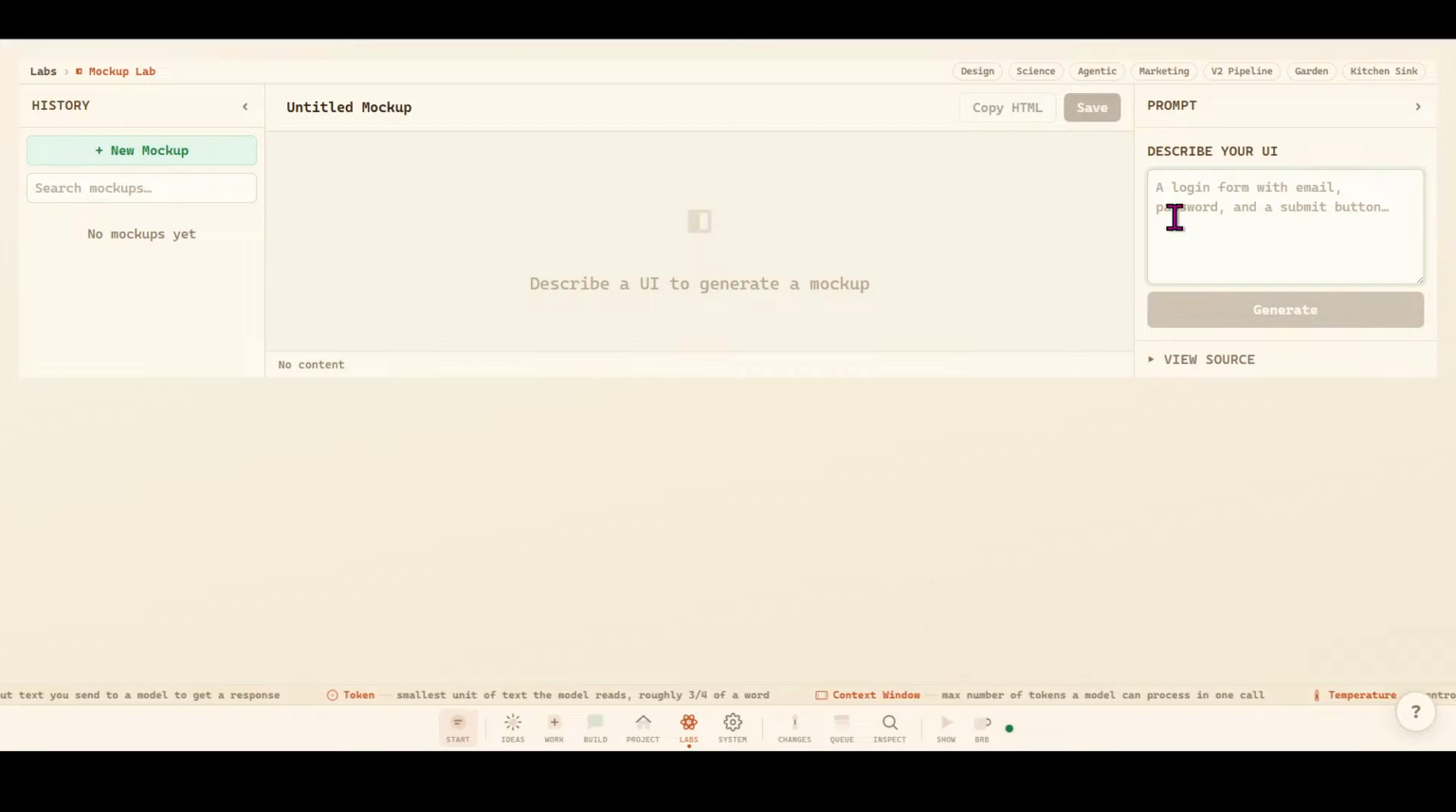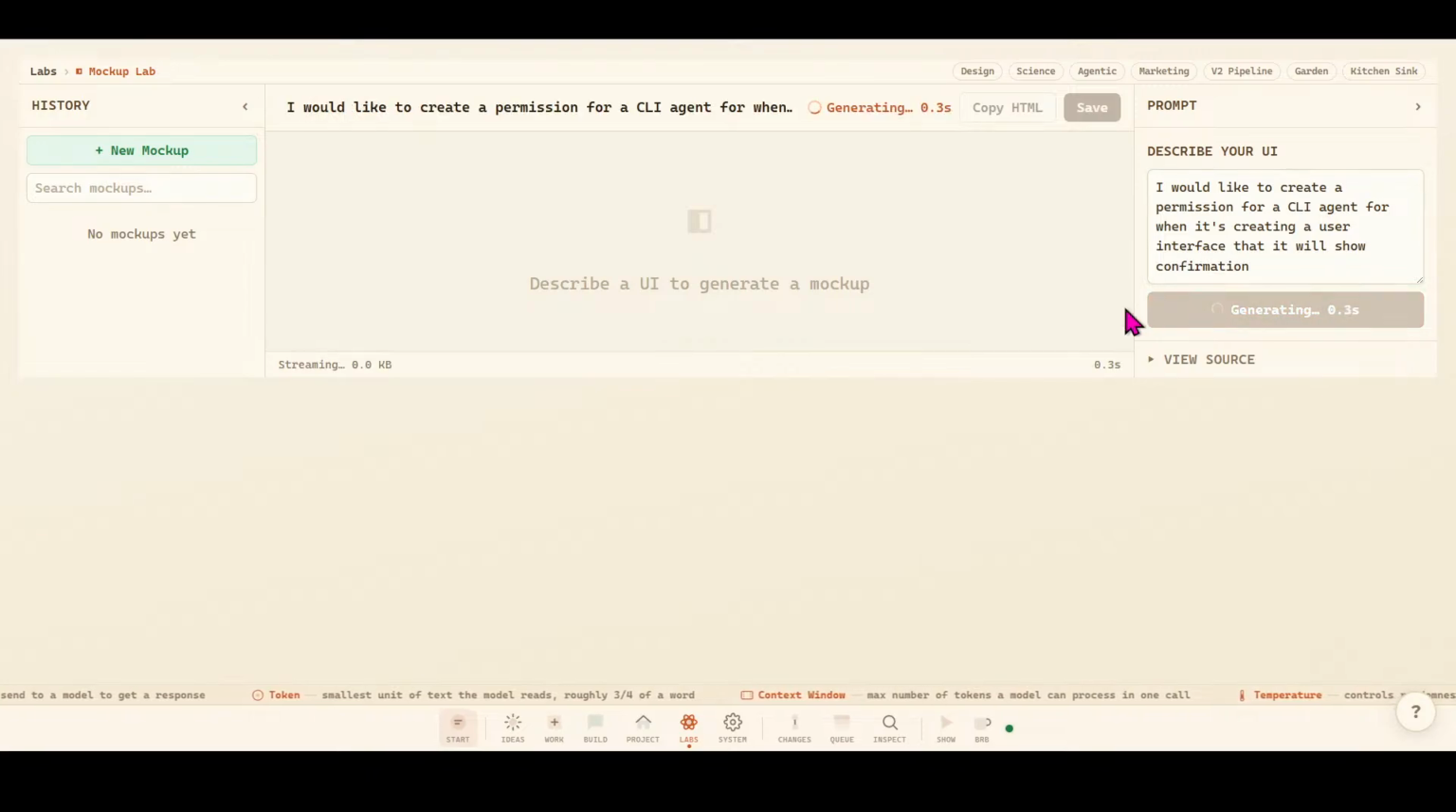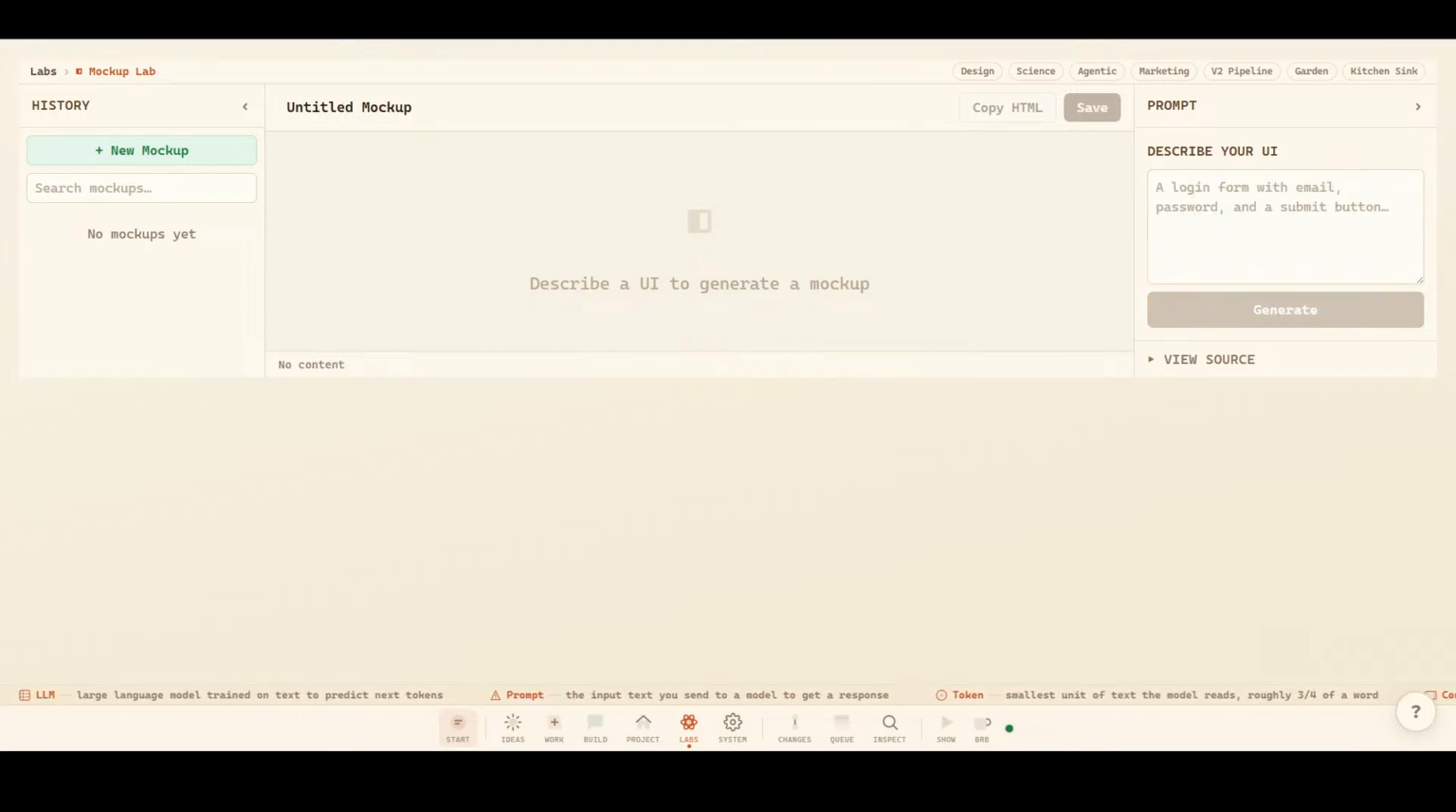I would like to create a permission gate for a CLI agent for when it's creating a user interface, that it will show confirmation or, and I think it's good to stay in one for a while. And I wonder, your task, no, I'm going to go to model.